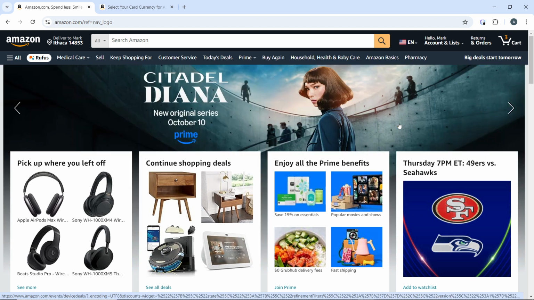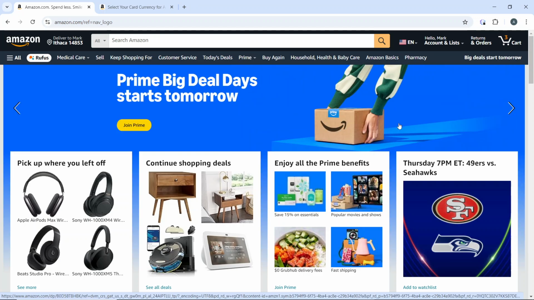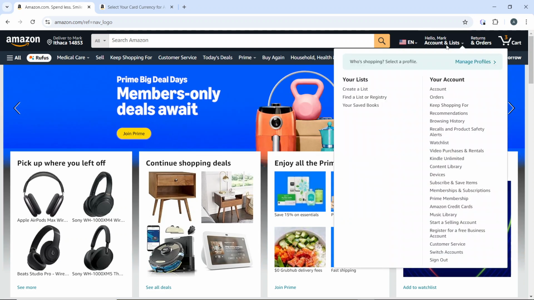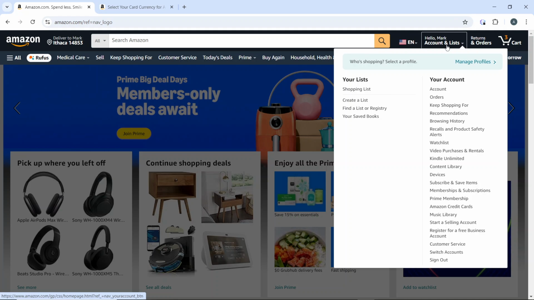And once you do that, log in. Sign into your account if you are not already logged in. Now, once logged in, hover over the account and lists menu at the top right corner of the page.